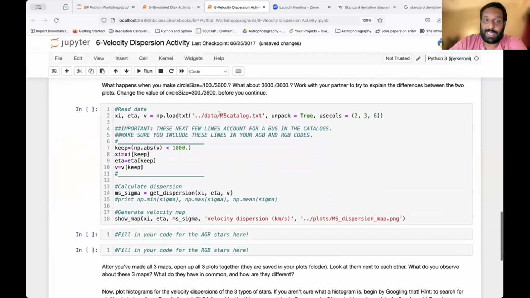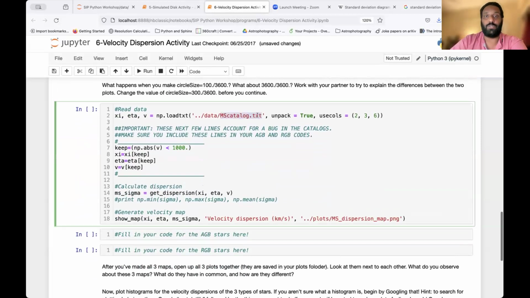These were the catalogs that we created at the end of notebook 3, I think. There's one for the main sequence. So over here, we're going to read the data for the main sequence stars. But remember, we don't care about everything. All we care about are the coordinates, the xi and eta positions of the star, and its velocity. So we're going to use the numpy.loadtxt function, just like we did before. From this particular file, we're going to unpack it into each of these different variables, but we're only going to use the columns xi, eta, and v. So we're only using these 3 columns: 2, 3, and 6.